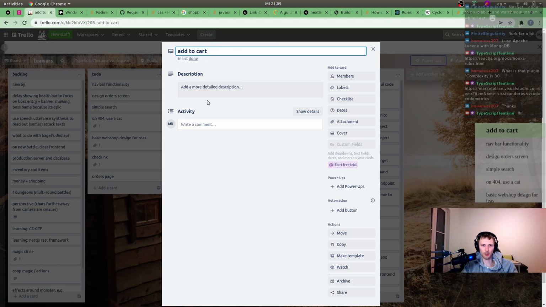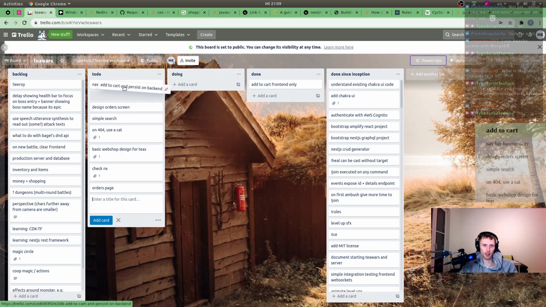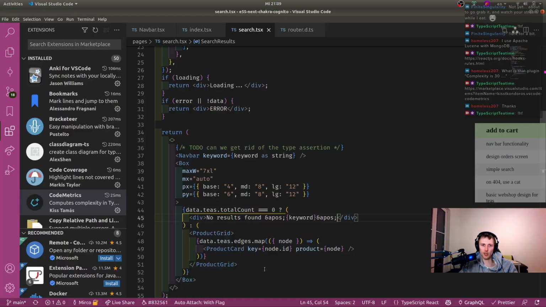Yeah, front end only, it's called like that. And then we need to have something like add to cart with backend and save on backend and persist on backend. One thing that we do want, do we have every single functionality of our search bar? Actually, we do indeed.